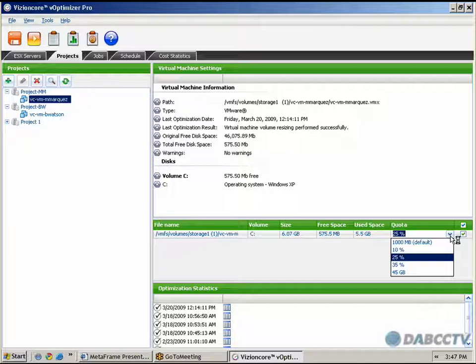So, in this case, let's say that we want to go with 1 gig. The used space right now is 5.5 gig. The quota is 1 gig. So the new size, if we do this, will be about 6.5 gigabytes, giving us free space of 1 gig.